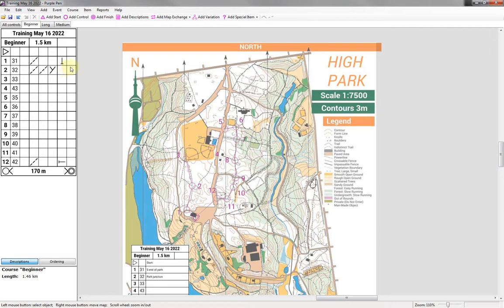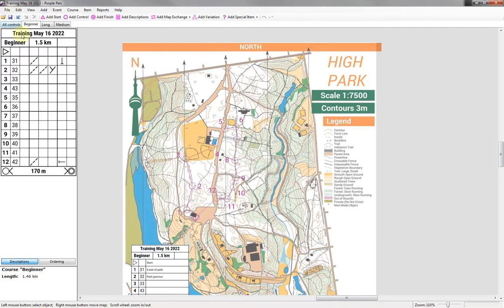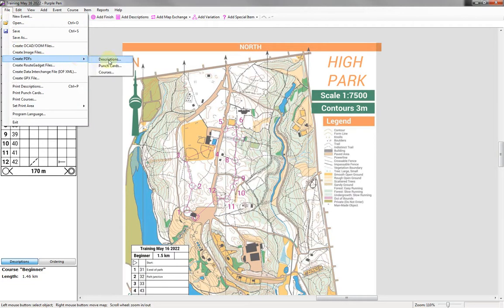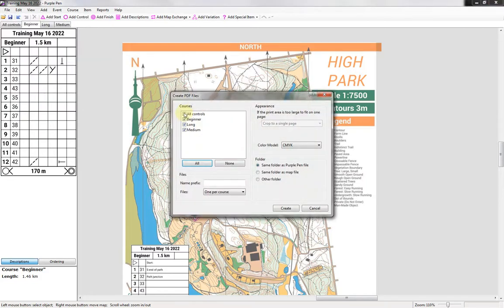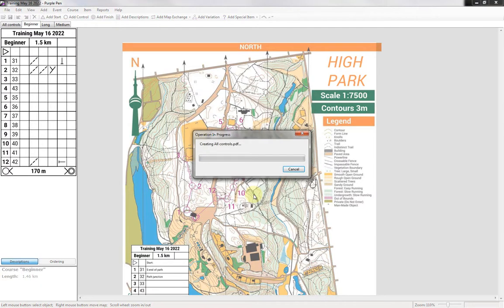Okay, so now save it again, and what you want to do is create PDFs. So go File, Create PDFs, Courses. Right, let's go All Controls, Beginner, Long, Medium. Now, I'm going to not do the, well, let's do them all. Let's just see how it goes. Go Create. Okay, so they will be replaced. I had some before from another one I was doing. Replace.